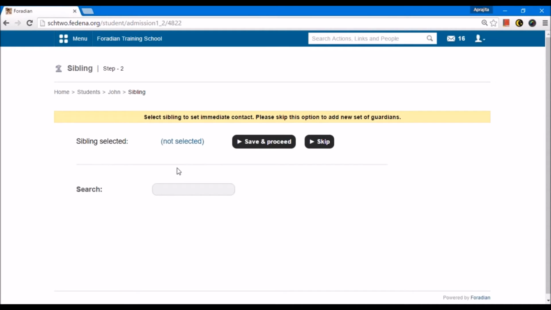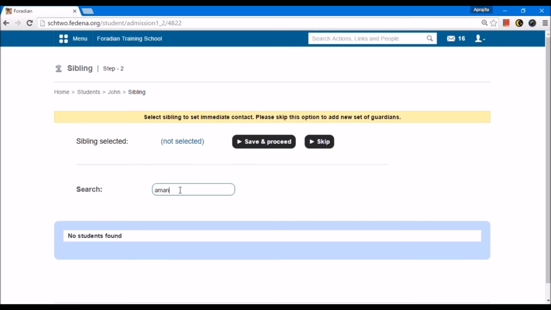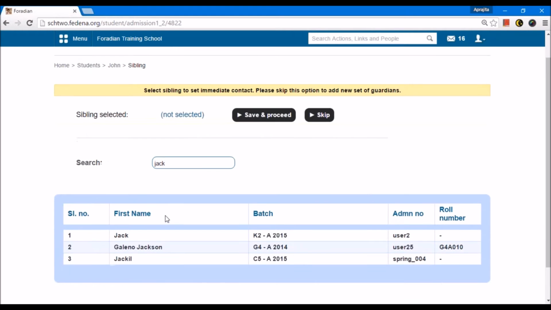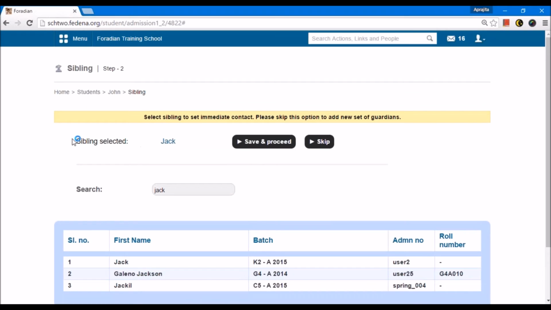The next step is to select the sibling. If there's another student that you have entered in Fedena, you can select that information of the student and search that student by the admission number or the name. For example, I have this student which I have put in Fedena, and I can relate it to the new student that I'm entering by clicking on the name of the student. So the sibling selected will become Jack.